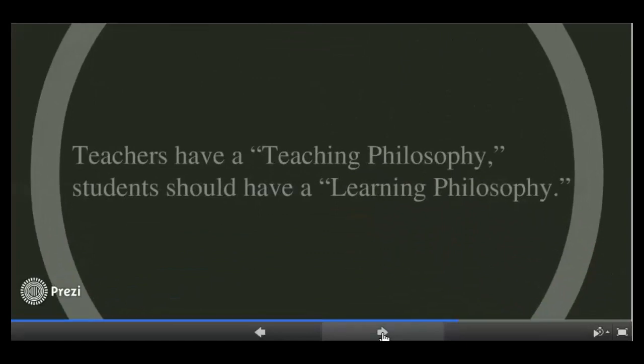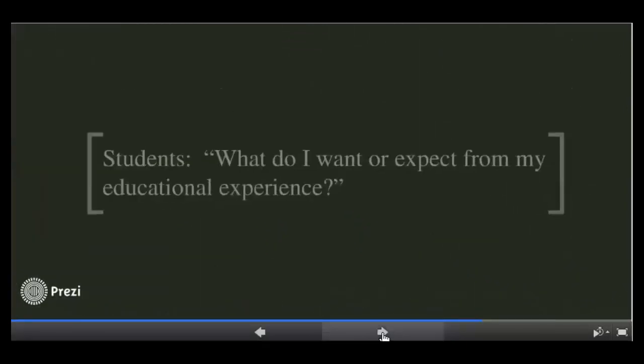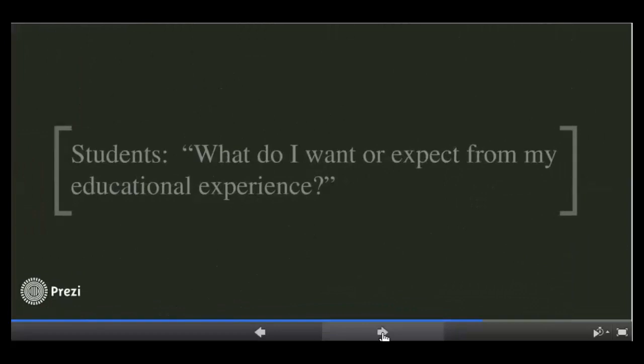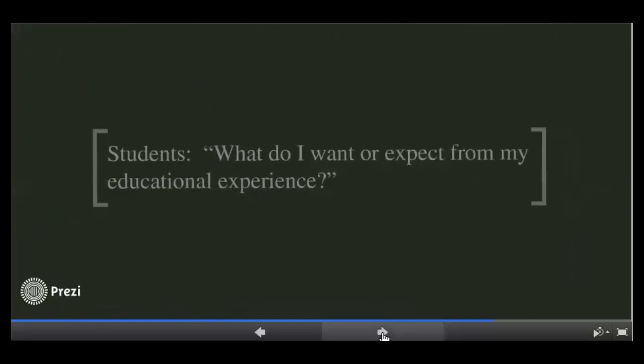Here is a sample Prezi, which demonstrates part of my teaching philosophy presentation. Notice the movement as well as the zoom in and out functions.